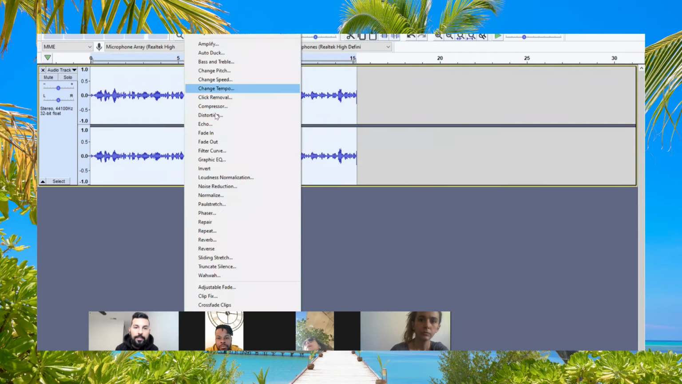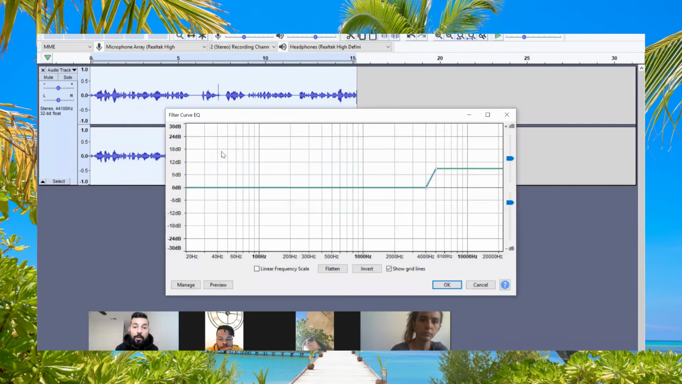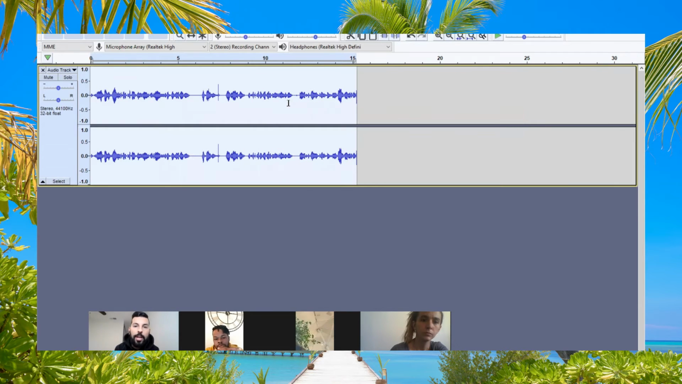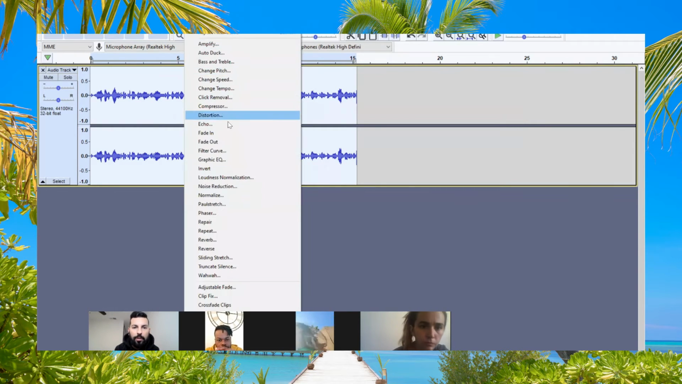There are other things that you could do, like this one, where you can increase the bass, for example, and that just makes it sound a little bit better. So you do a bass boost, you press OK, and it'll change it a little bit, right? I'll show you one more.